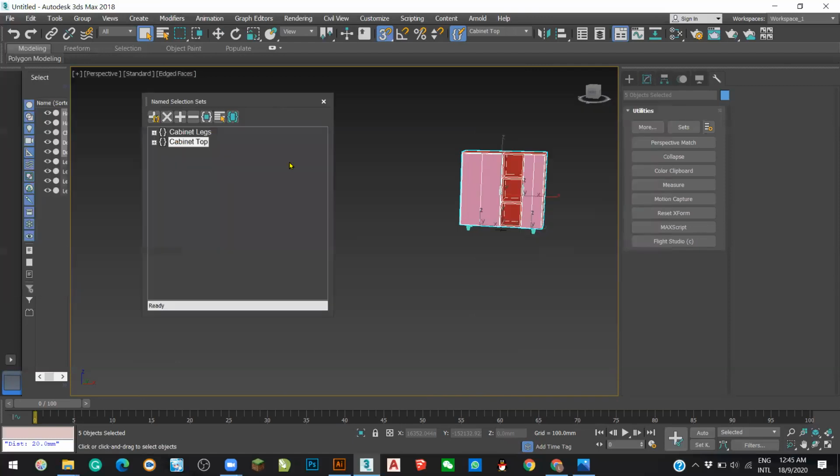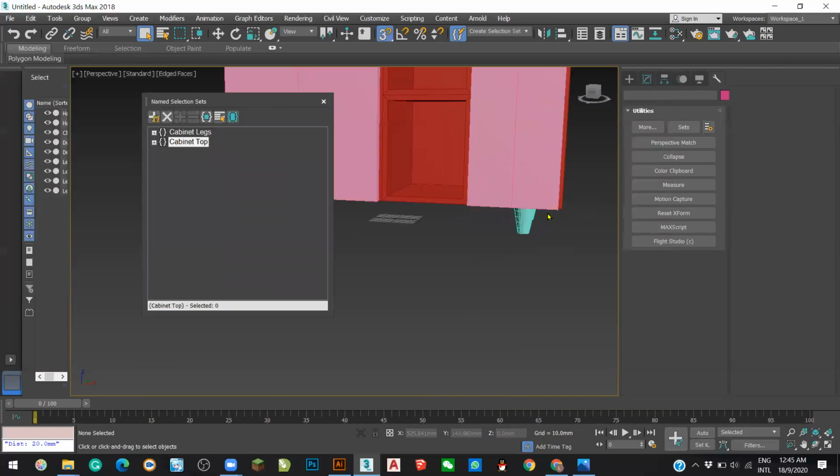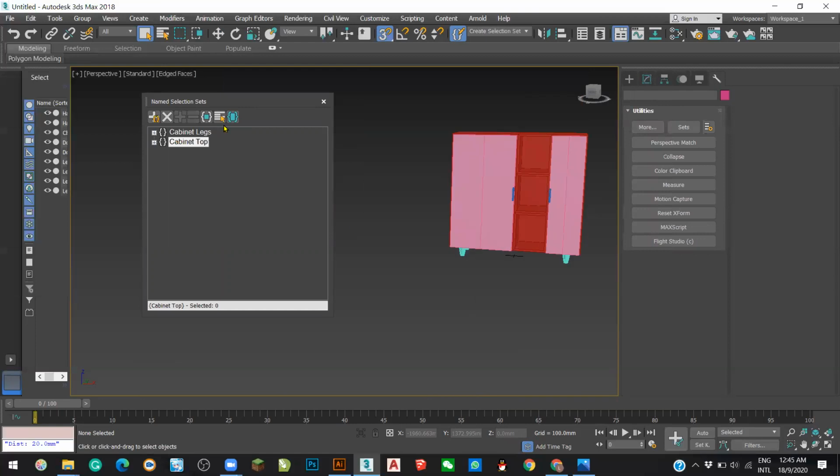So let's say I only want to select these legs, I can click this one and highlight the selected objects. This one, this one. Select objects in set and click this one. You will select them all by its sets. And click this one, it will select the top one.